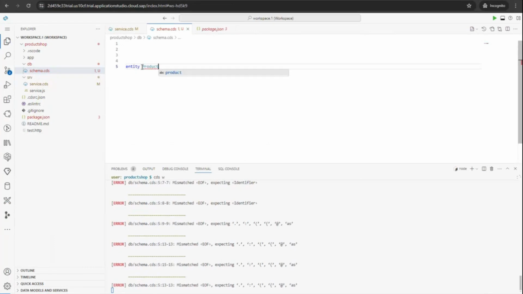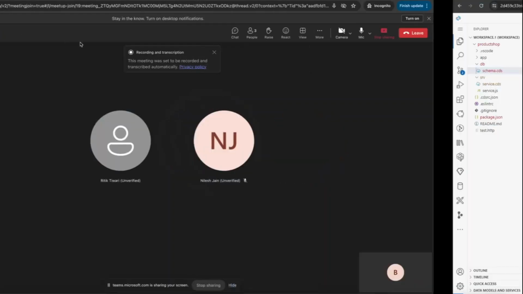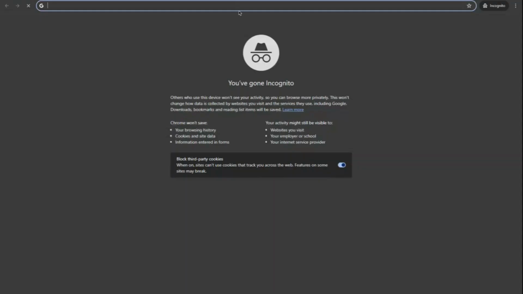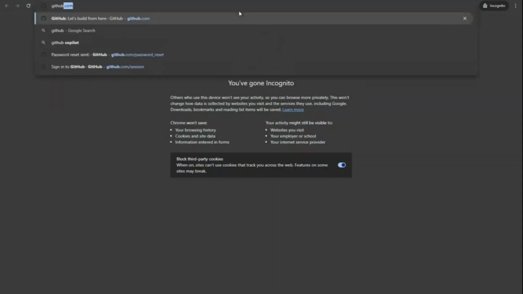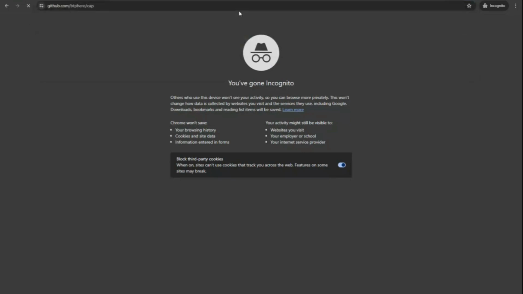So likewise, as we do in JavaScript. No, if you see here, whatever we are writing is not JavaScript. This is the CAP CDS language. Remember yesterday I showed you the GitHub BTP. Let's suppose BTP CAP. CAP CDS is a separate language, remember, and this is only for CAP.